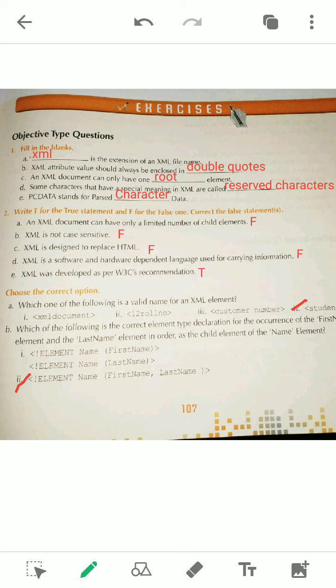The next question, fill in the blanks. As you usually know, all the attribute values must be written in double quotes. And the next question, as we know, XML must have a root element. Without a root element, it is not a correct XML. That means we cannot say it is a well formed XML. So XML without a root element is not well formed XML.